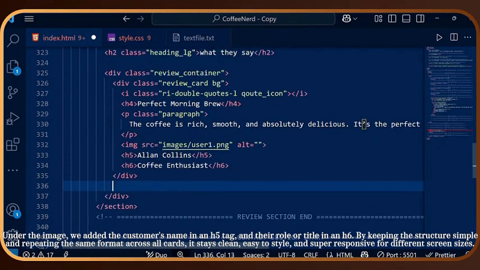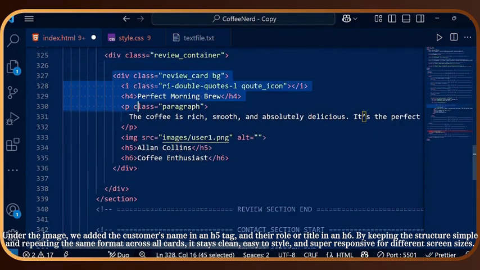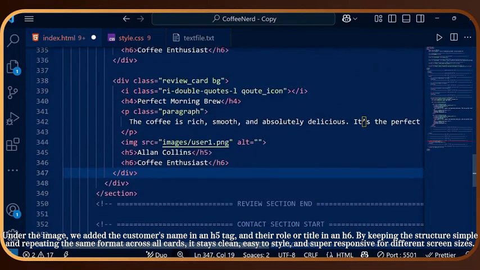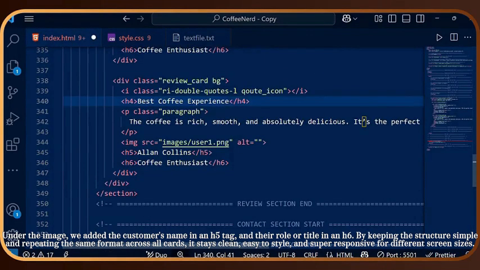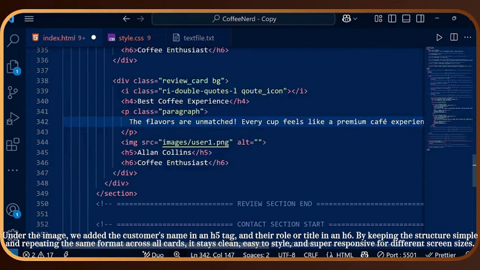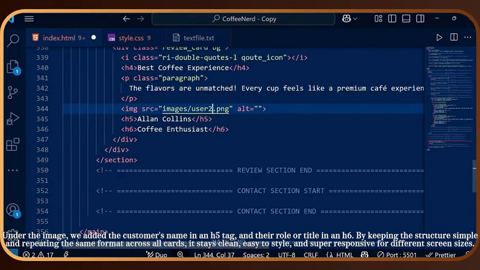Under the image, we added the customer's name in an H5 tag, and their role or title in an H6. By keeping the structure simple and repeating the same format across all cards, it stays clean, easy to style, and super responsive for different screen sizes.